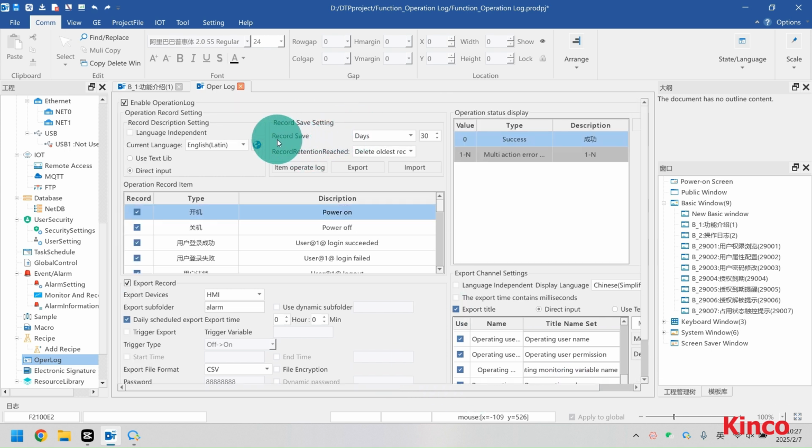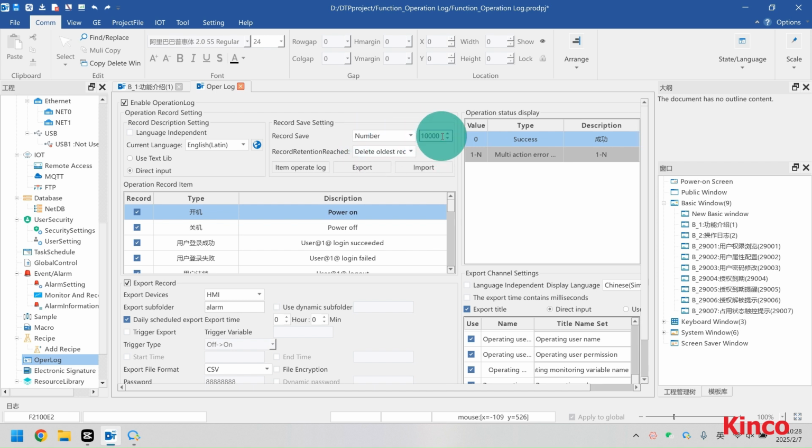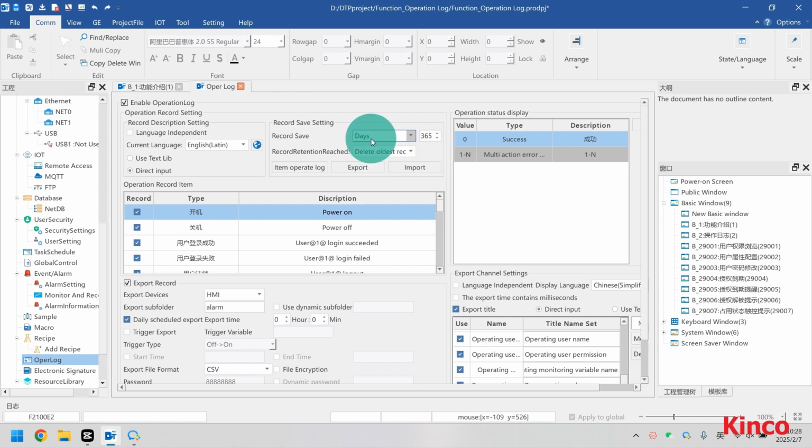You can export the records by the number of records or by the number of days. The default number of days is 7 with a maximum of 365 days. And the default number of records is 10,000, with a maximum of 100,000. When the record retention limit is reached, you need to delete the earliest record or waive the new records.